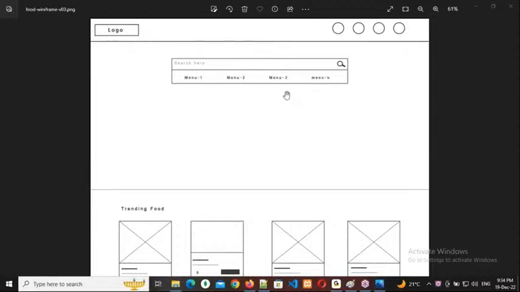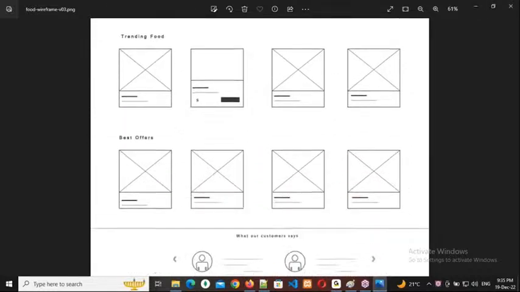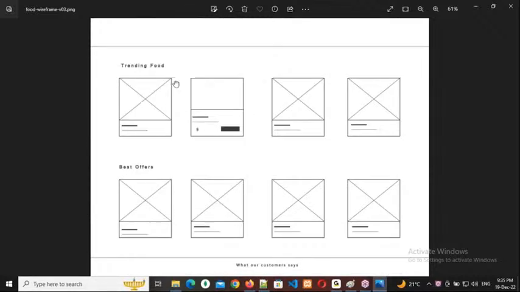This is the logo, this is the plan. So this is the header part, this is the menu part, and the search area also, and this is the food part, the product part. Okay, right, and this is the reviews part, and this is the footer part like this.